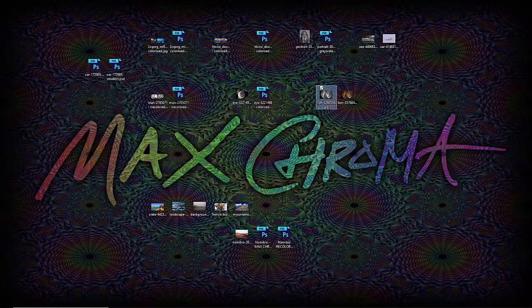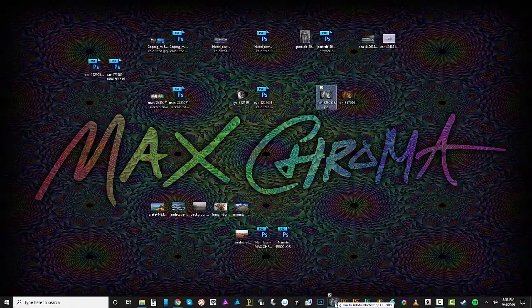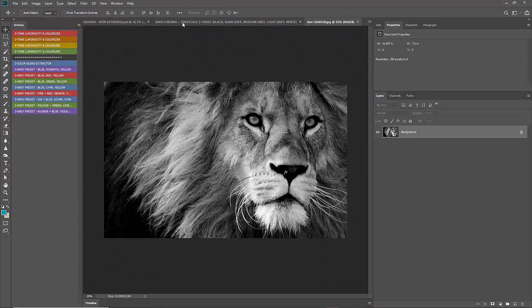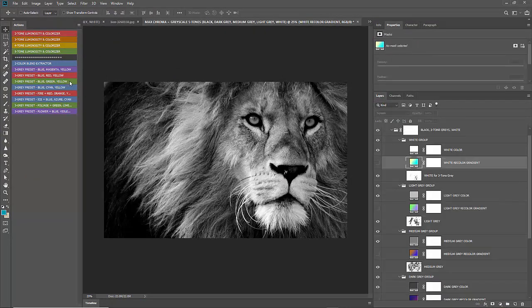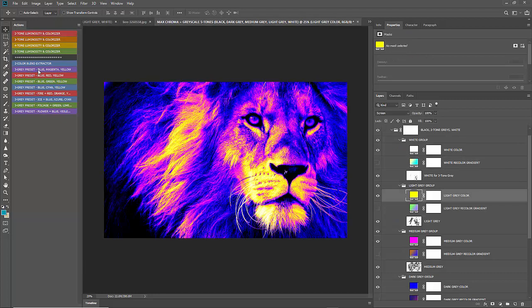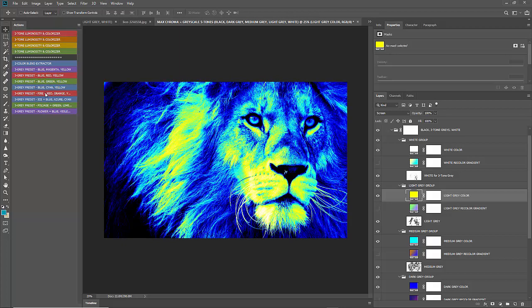I think it'd be cool with this lion here. So let's do 5-tone luminosity and colorizer. And then I'm just going to click the presets: blue, magenta, yellow; blue, red, yellow; blue, green, yellow; blue, cyan, yellow.